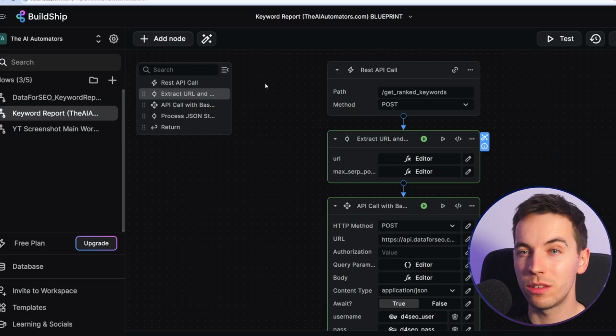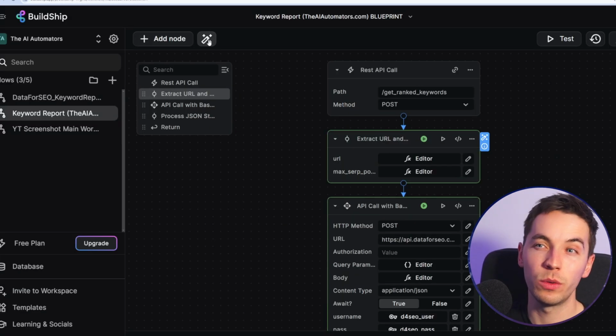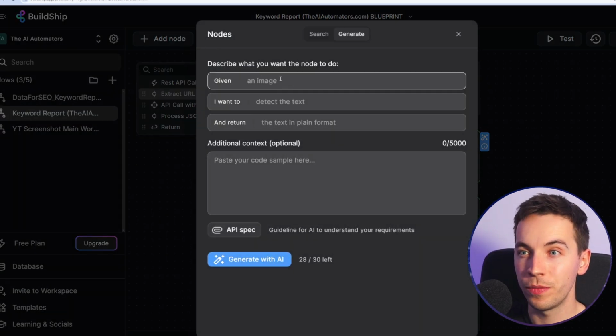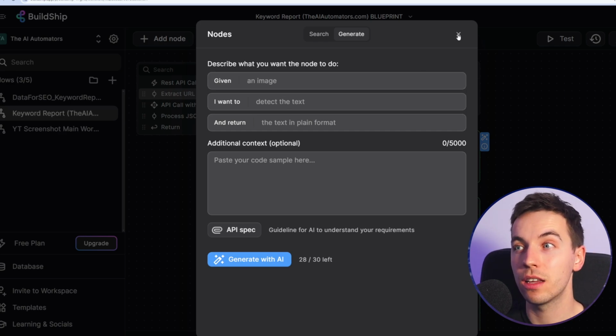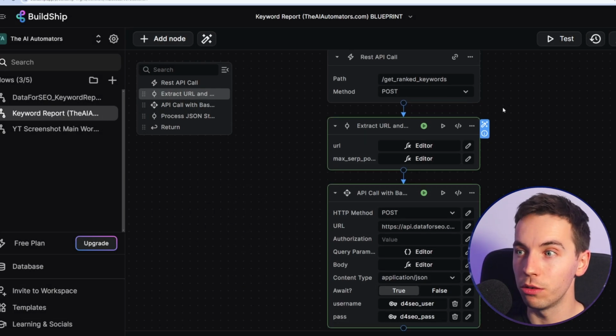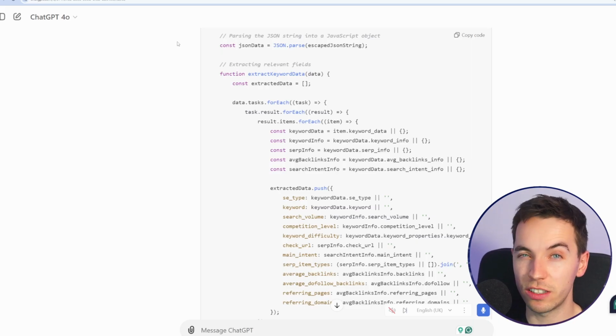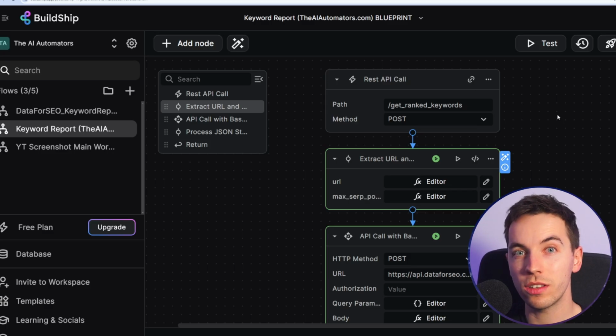I had never used BuildShip before, so what I started with was pressing this magic button, and I put in some instructions to start generating some of these nodes. I then used ChatGPT to help generate some of this code as well, because I'm not particularly good at writing JavaScript code. So what is this doing?